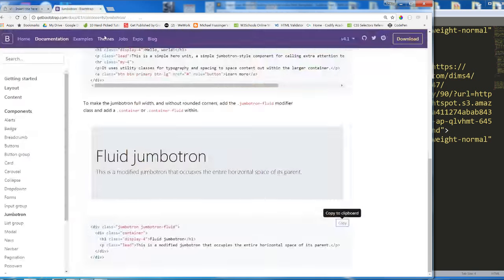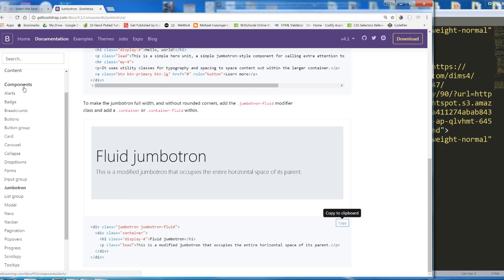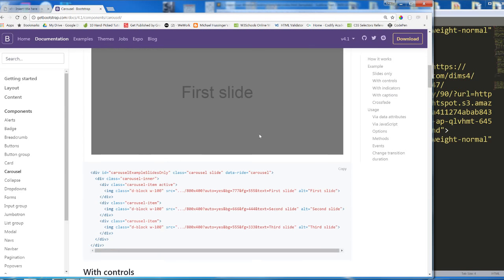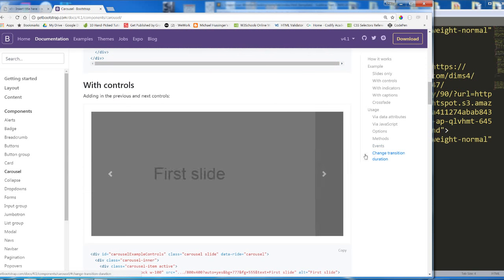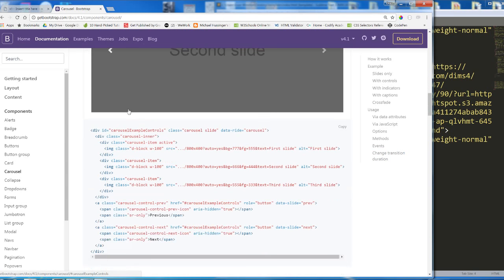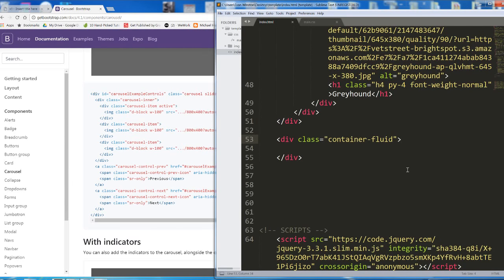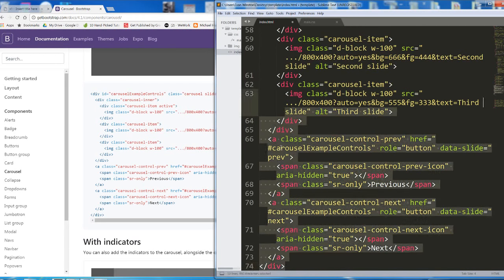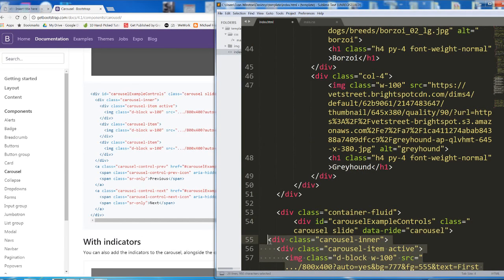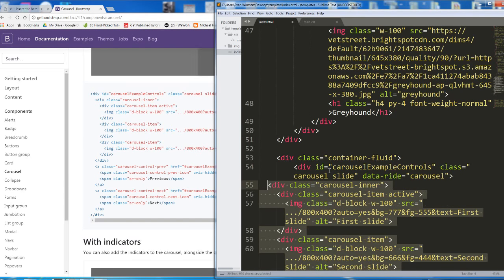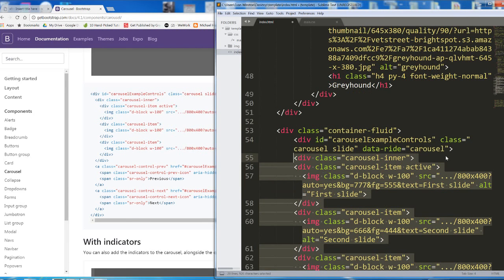So I want to find an image carousel. So in components at getbootstrap.com, I'm going to look for carousel. And let's find one with controls, like this one. I'm going to copy the code. And I'm simply going to paste inside the container fluid I just created. Make sure everything is indented the way that I'd like.